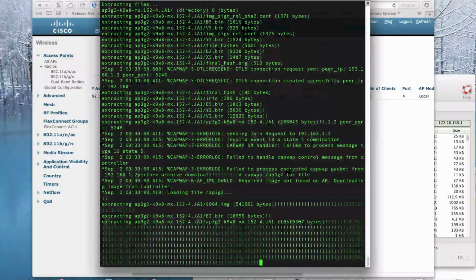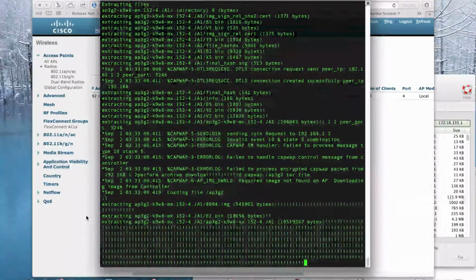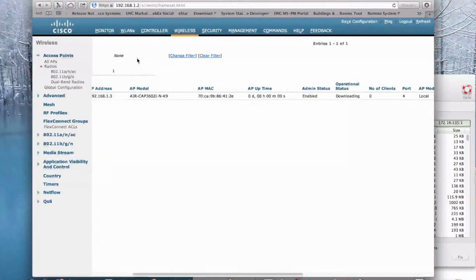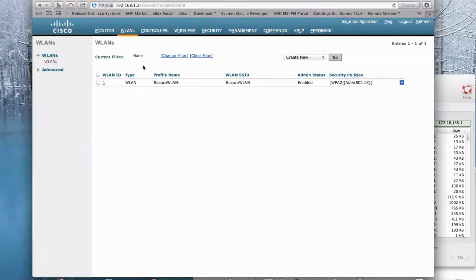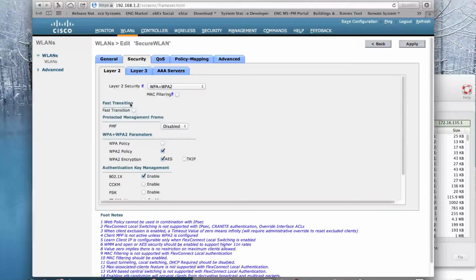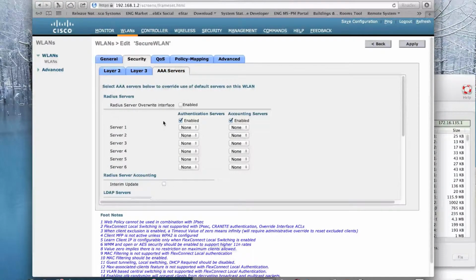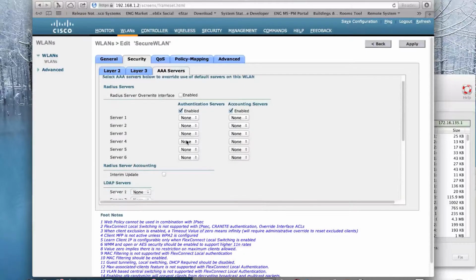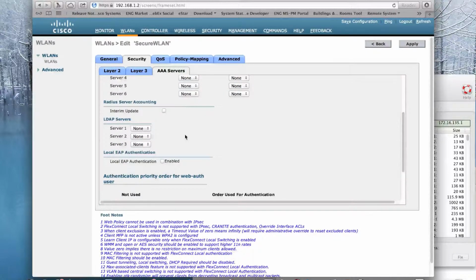Okay. So while the controller software is being downloaded to the AP, let's see what we have in the configuration. We have a secure WLAN in the basic wireless LAN type, and in the previous wizard setup, we didn't do anything on the radius server, so it doesn't have a radius server. So it's time to enable the radius server in the controller as a controller feature.